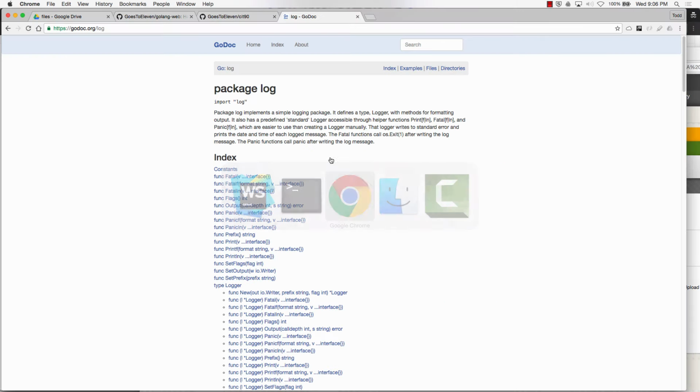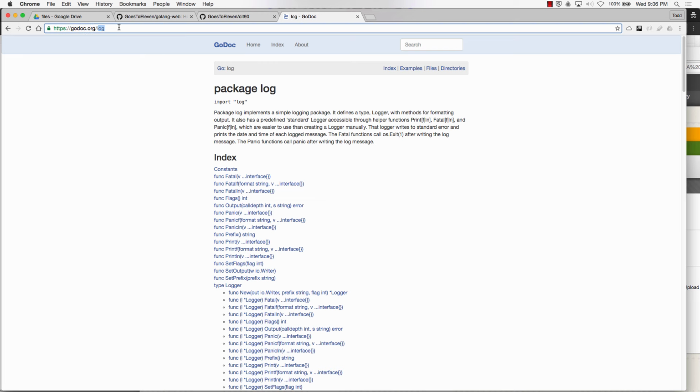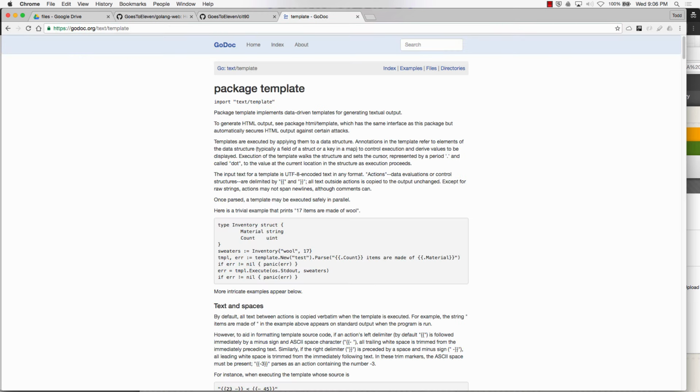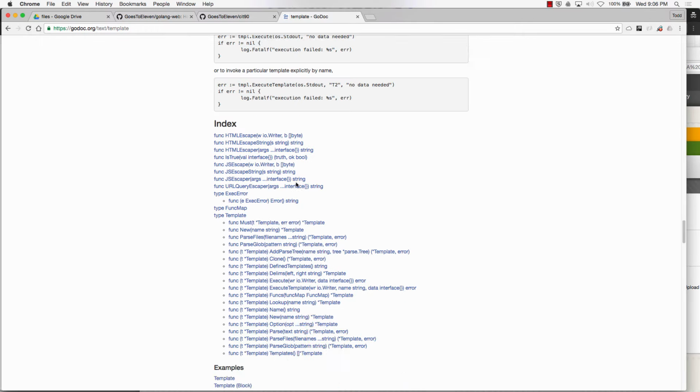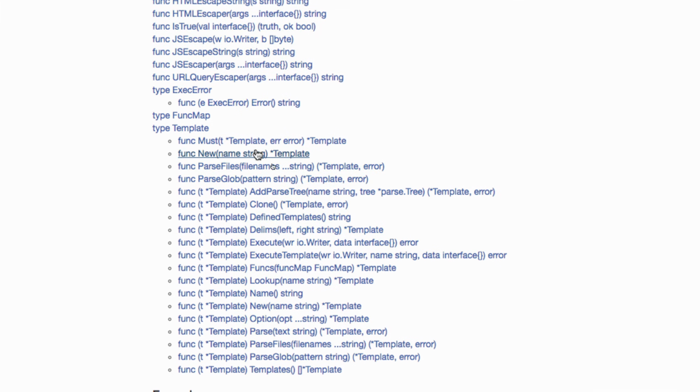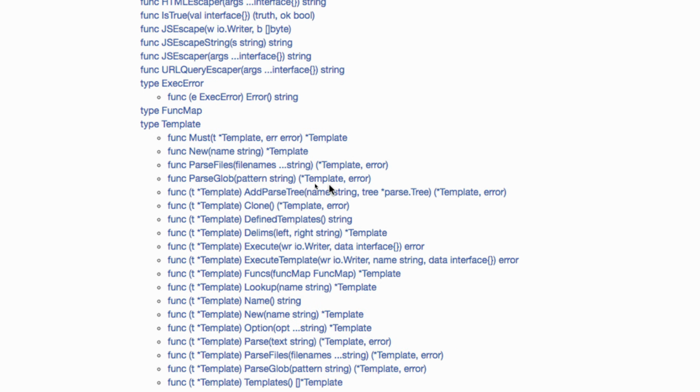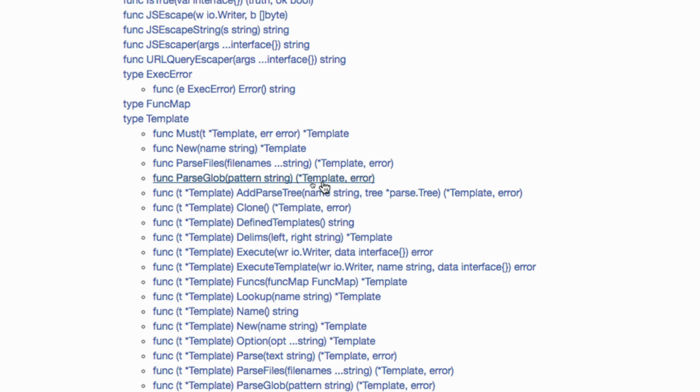So we'll go to GoDoc and go to text template, sorry. Come down to my index. And so parse files gives me a pointer to a template. Parse glob gives me a pointer to a template. Sweet, I know what the pointer to a template is. It's a bucket where all my templates got put in. And then I have must, right? Must takes a pointer to a template and an error. Well, when I do parse glob, I get a pointer to a template and an error.